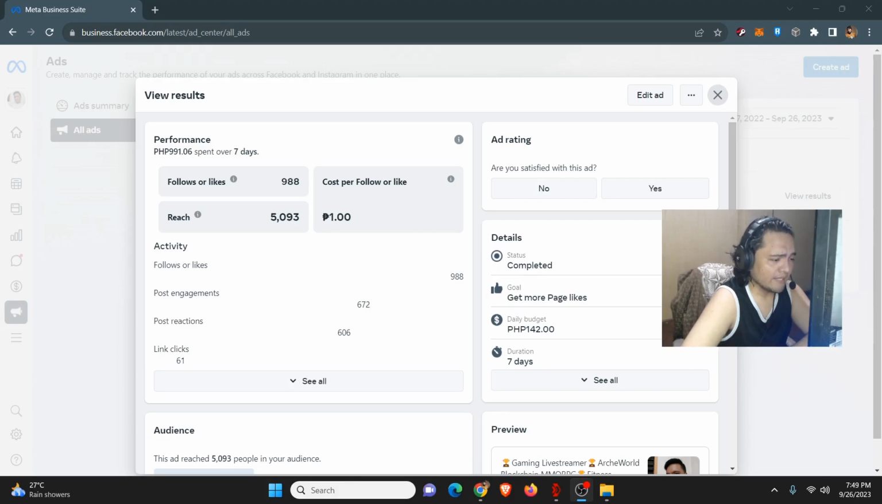And here we have the second ad, which of course has the same goal, still getting more followers and likes. Daily budget still the same, and the same duration.